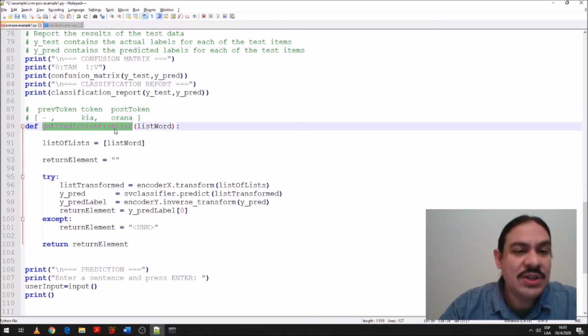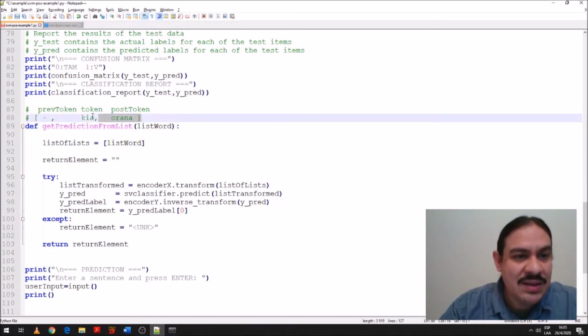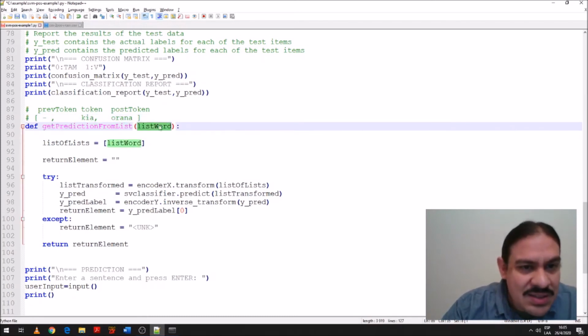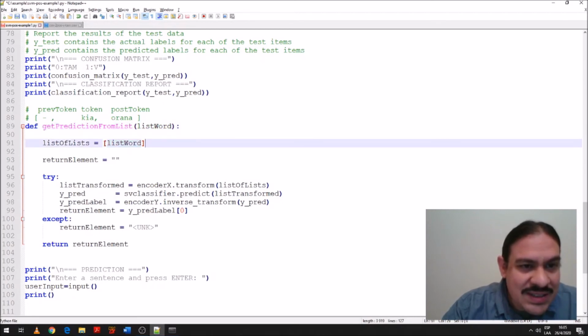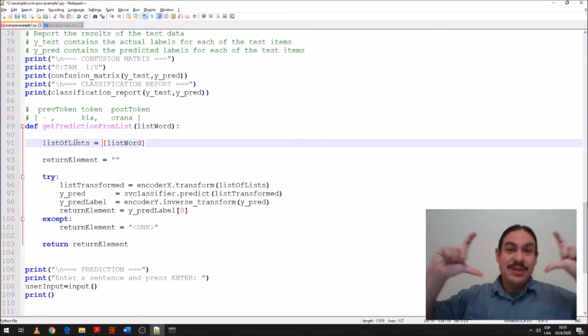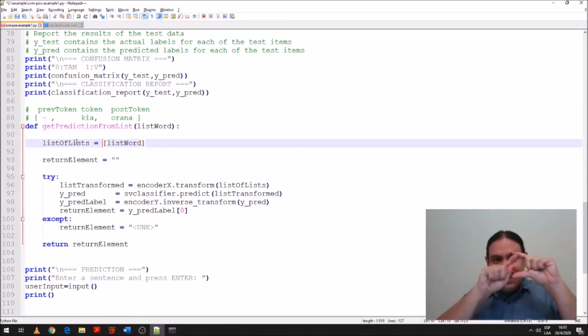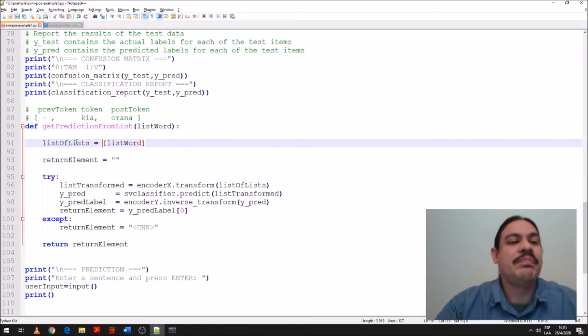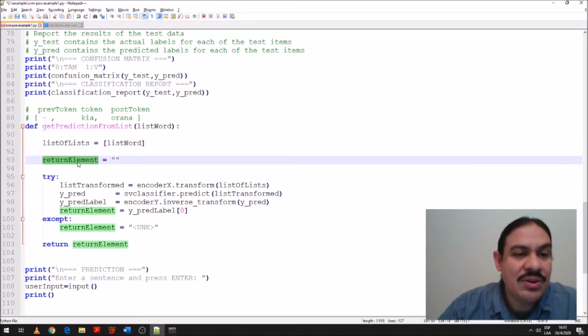We have this function, which is going to take a list formatted like this and is going to return the part of speech label for the token. So let's look at the function. It gets the list and then it puts it into another list. So you have a kind of list of lists. A list that contains 1 list element, nothing, Kia, Orana. We have here a blank returned element.